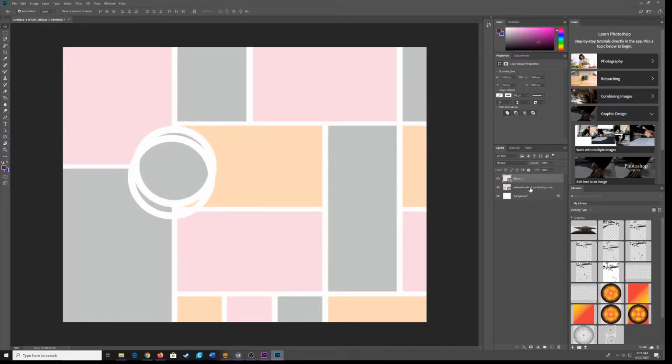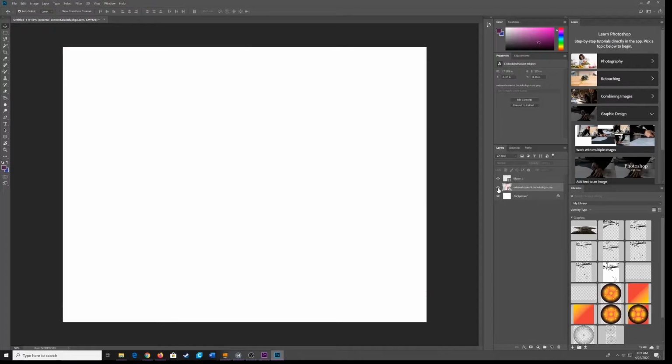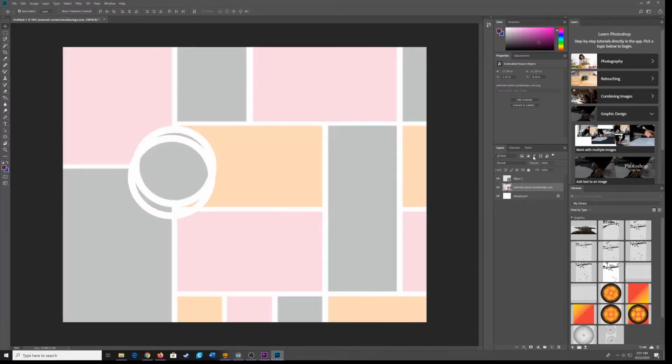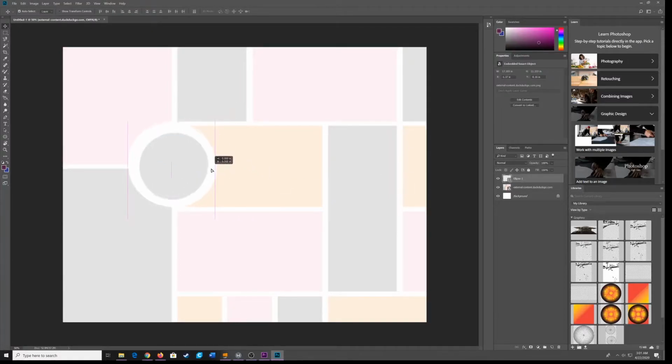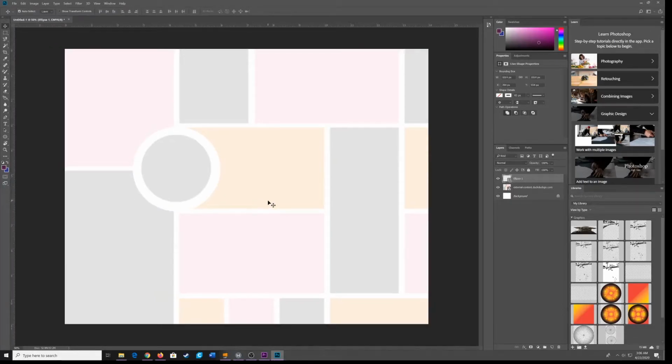So I'm going to go to my template layer, this layer right here, and I'm going to bring the opacity down to like 40% or so I can see what I'm doing with my lines here, right? If I do Control or Command T, I can grab my free transform, hold my Shift key down, and I can get this the right size. And if I hit the check mark when you're done, at this point we're ready to bring in some images.